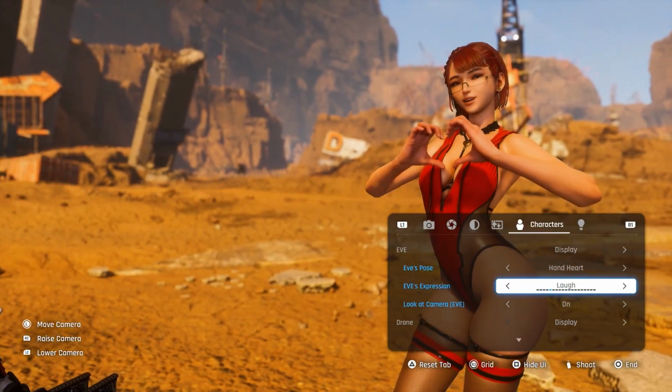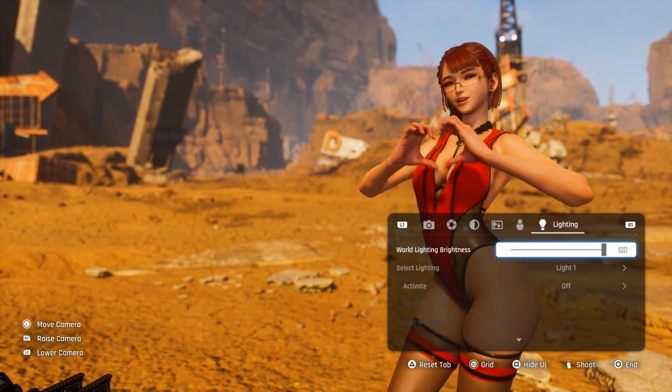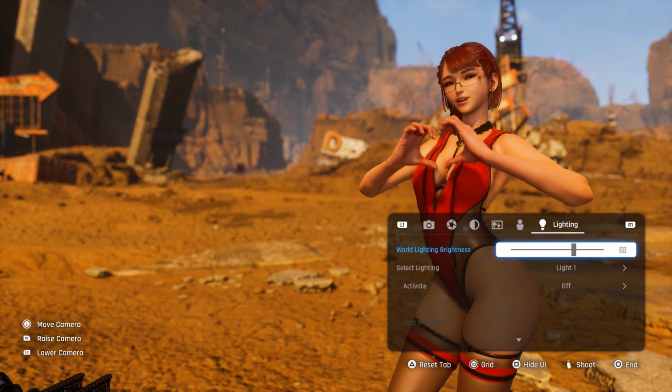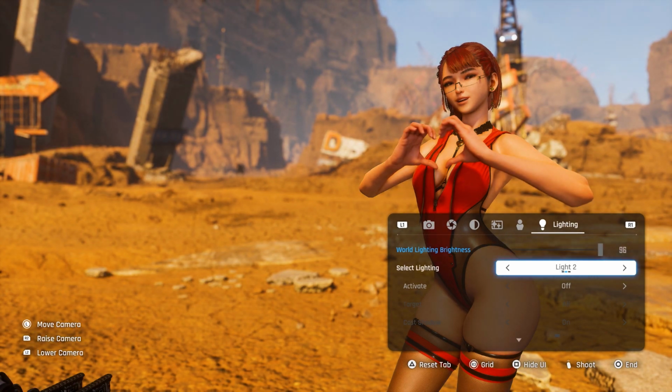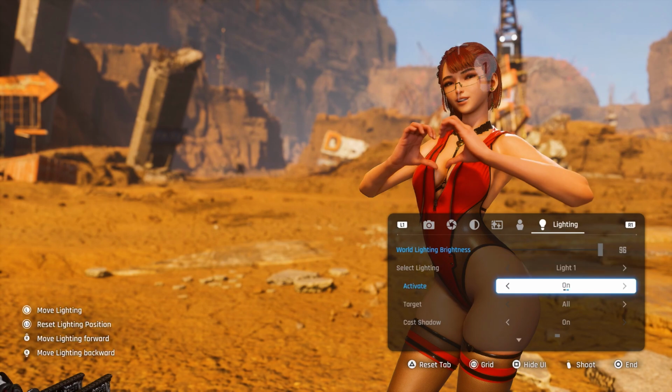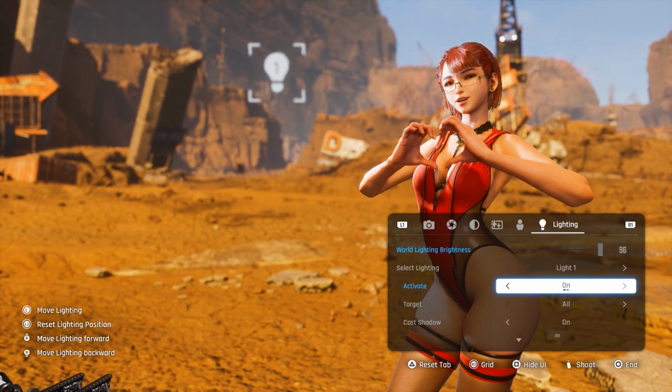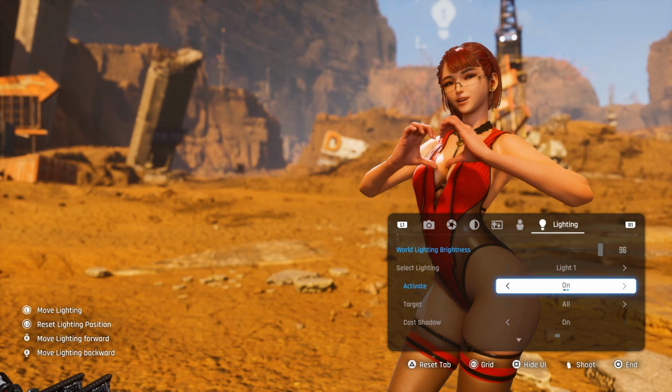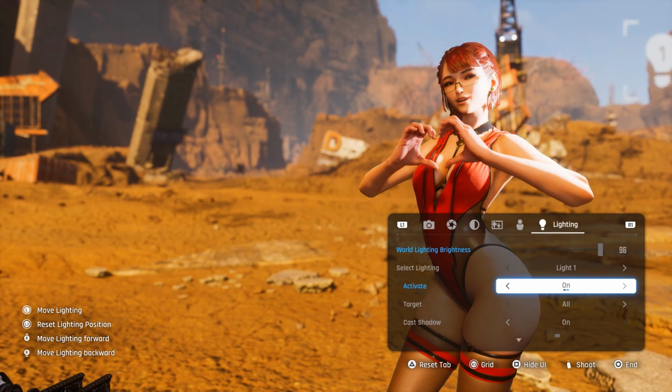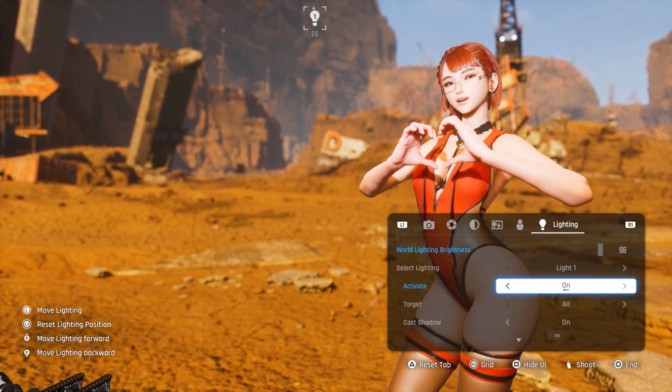And last but not least, the tab that I did not expect to have is the lighting tab. And this is not just the whole environment or not just the world lighting brightness, but it's where you can add up to 3 lighting sources. So just like what you can actually see here, you can move that lighting source around. You can even make it bigger or put it like in your face style for Eve.